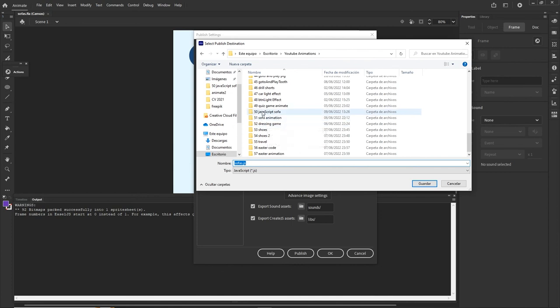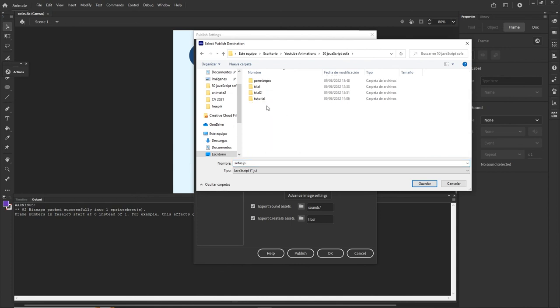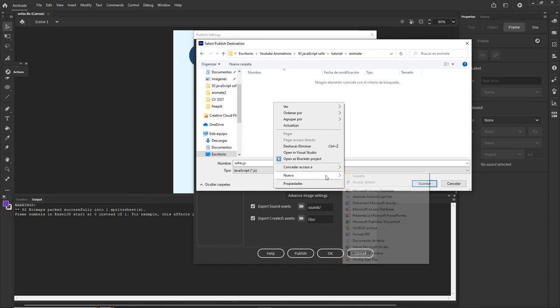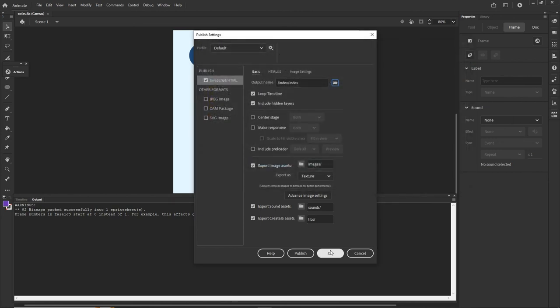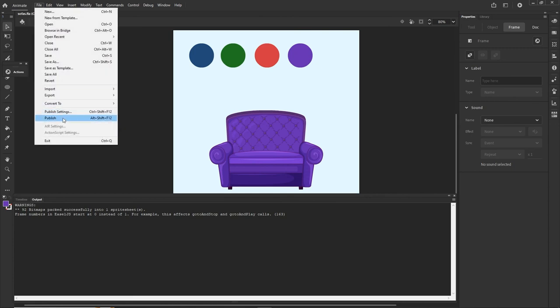So one more time, I will go in here, go to the animate folder, and create a folder which I am going to call index. I will go inside of that index folder, call this one index as well, and hit save. Okay, file and publish.